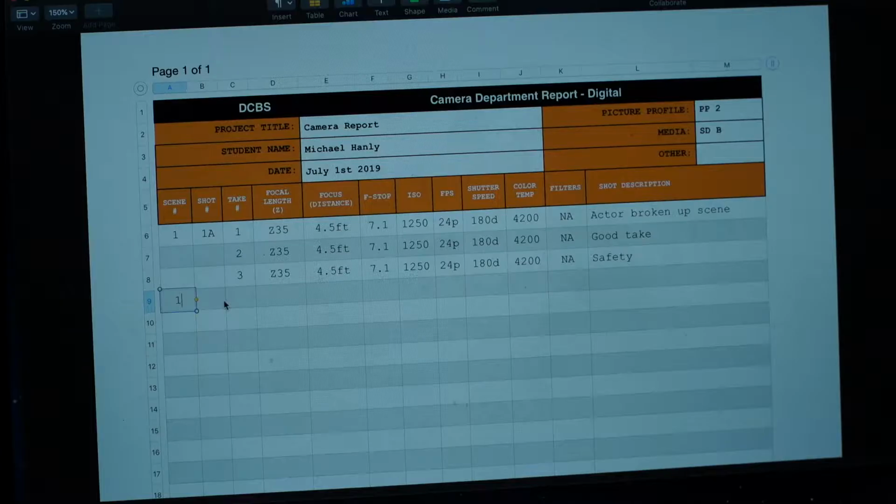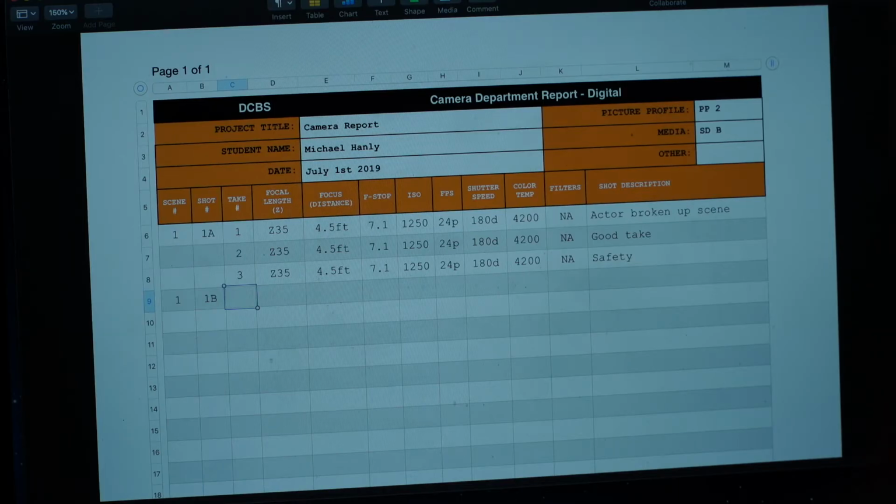Now, when we move on to the next one, the next shot, we're still going to use scene 1, but now it's 1 Baker. Remember, you are doing this in shooting order, in numerical order. So it will be 1 Apple, 1 Baker, 1 Charlie. You won't be jumping around. So let's go with our take 1. And now since we're moving the shot, we know the Z number is going to change.